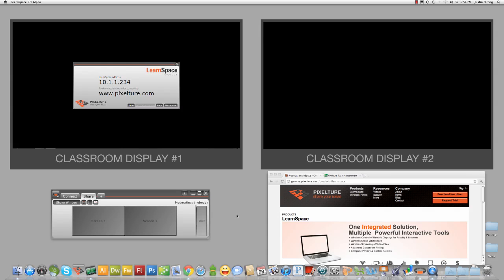The way we do that is by sharing an application window instead of sharing your entire desktop. To share an application window, we take a little bit different approach than we do with sharing our desktop. Notice I've got the client open here. I've already established a connection. I've got both of my displays here, and they're represented here within the client.